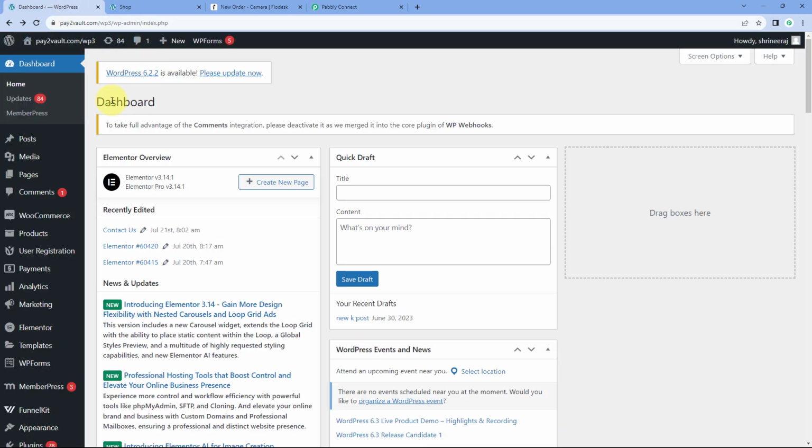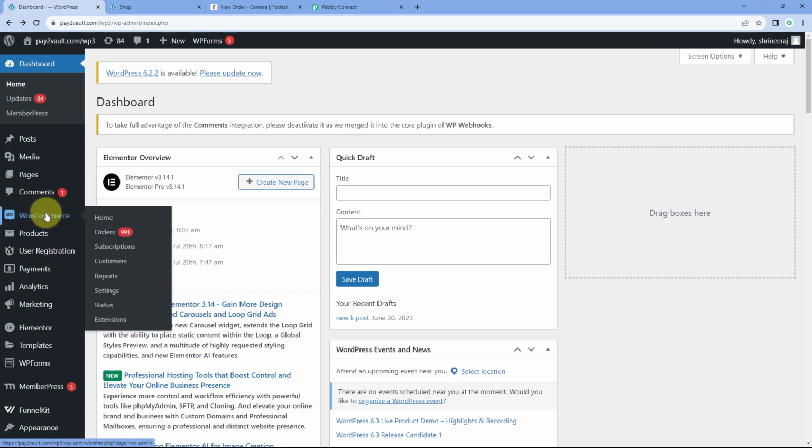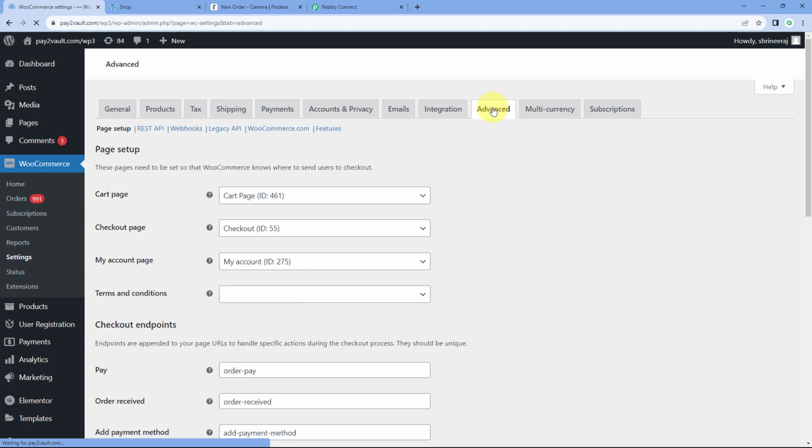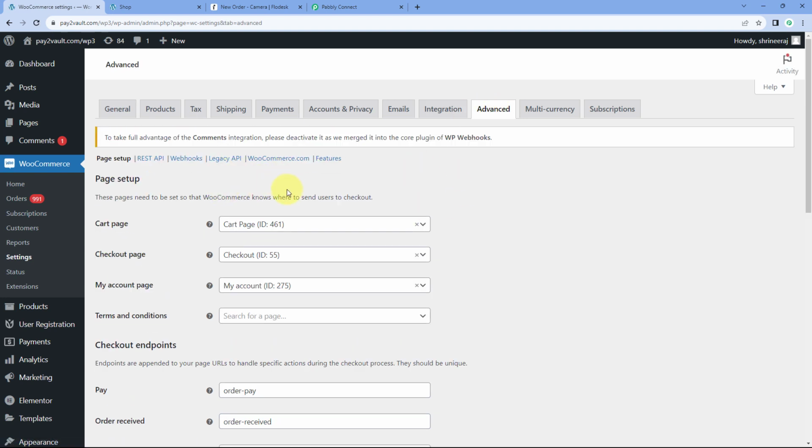So this is my WordPress site from where I manage my WooCommerce store. So from the left sidebar, we will just go to WooCommerce and we will go to settings over here. After coming to the settings page, just click on advanced. And after coming to the advanced section, here you can see webhooks. Just click on webhooks over here.